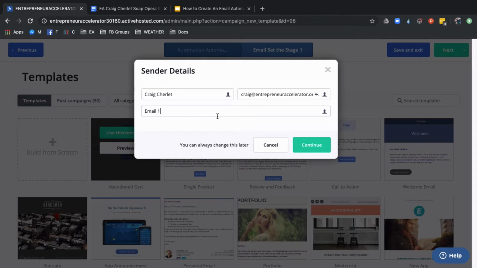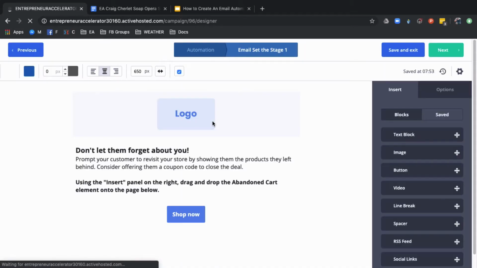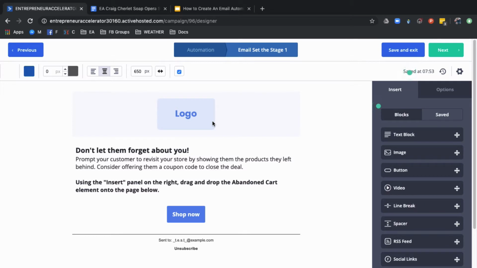Make sure you've got your name set up properly. The template runs in here. So as you can see, it's pretty easy to just follow the process. ActiveCampaign really helps you move through this, step by step.